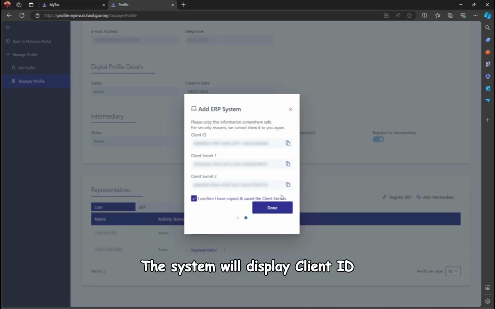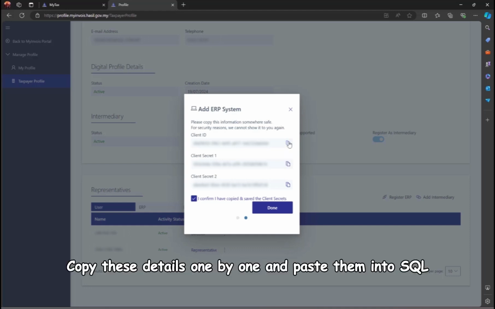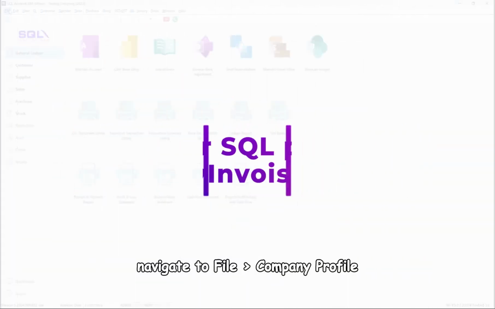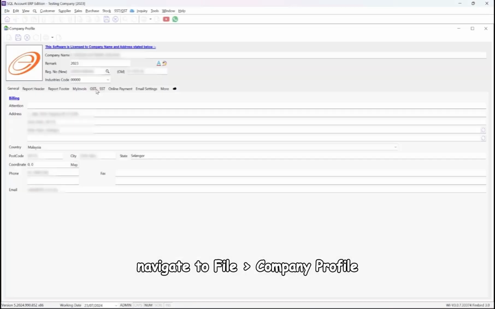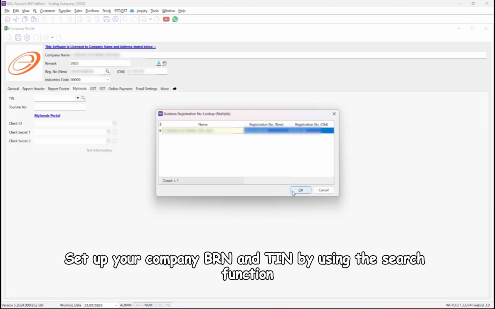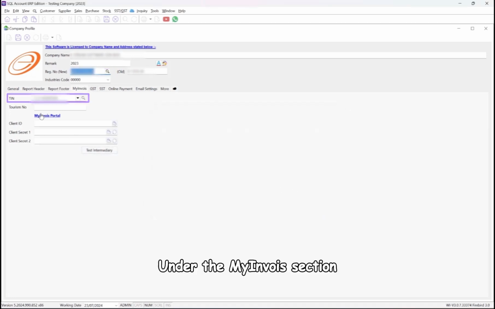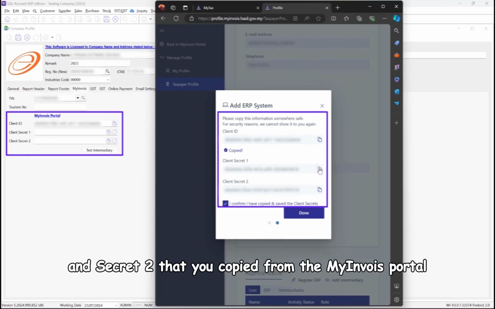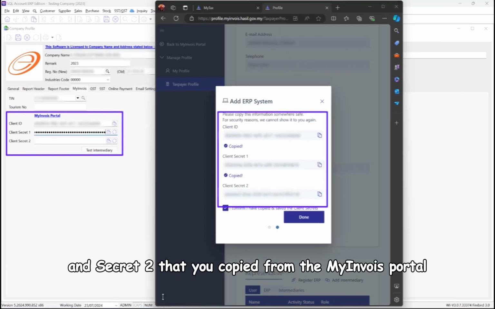The system will display Client ID, Secret 1, and Secret 2. Copy these details one by one and paste them into SQL. Step 3. In SQL Account, navigate to File, Company Profile. Set up your company BRN and TIN by using the search function. Under the MyInvoice section, paste the Client ID, Secret 1, and Secret 2 that you copied from the MyInvoice portal.